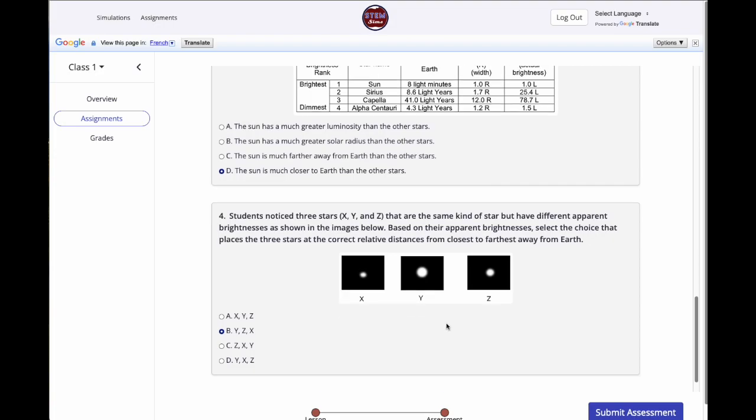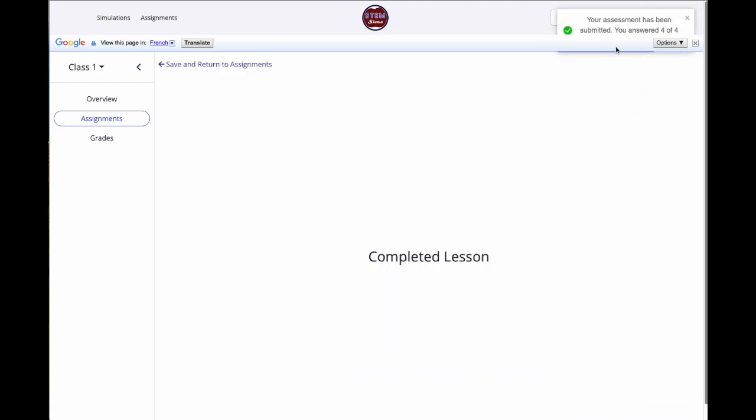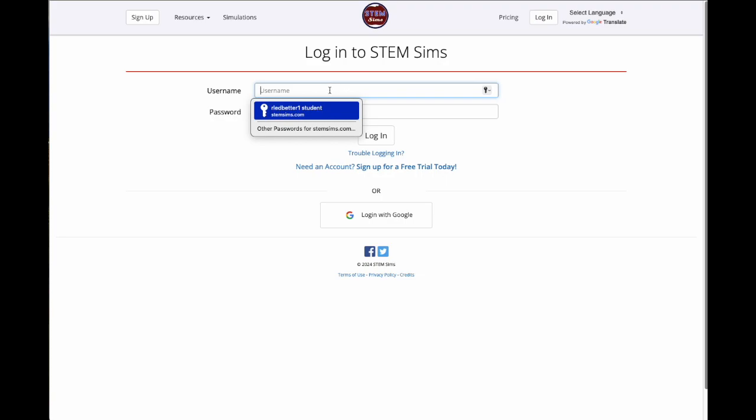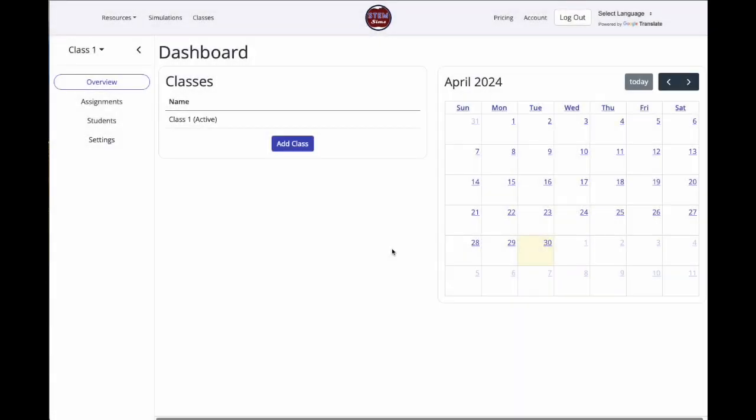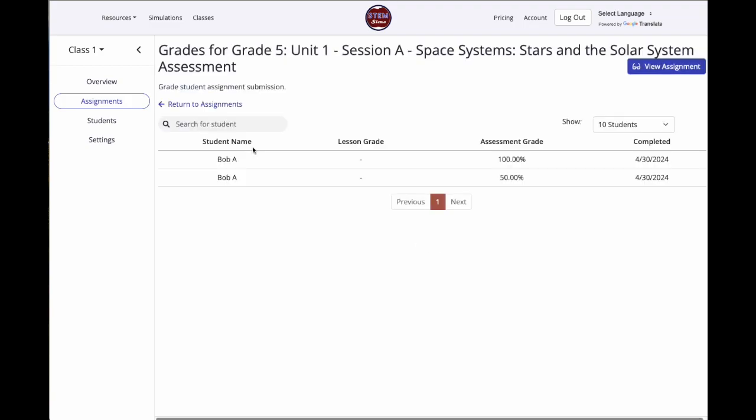Each time students attempt the assessment, their scores will be reported to you and to them. To view the student's work as a teacher, log out as a student and back in as the teacher. Select the Assignments tab from the left menu area and then the Grade 5 SAQ assessment. Here, you'll see a list of students who took the assessment, their scores, and the date they completed the assessment.